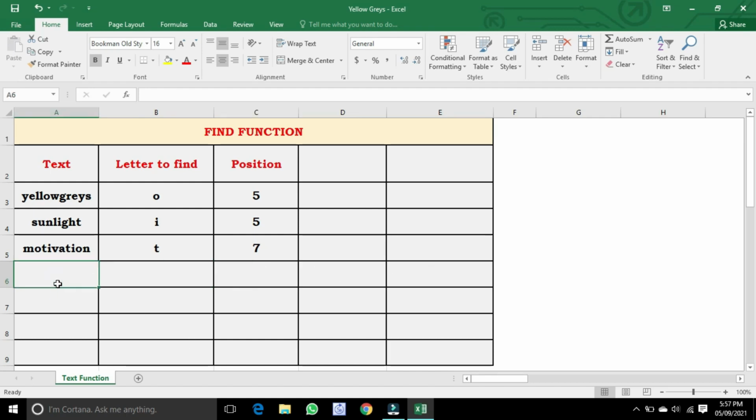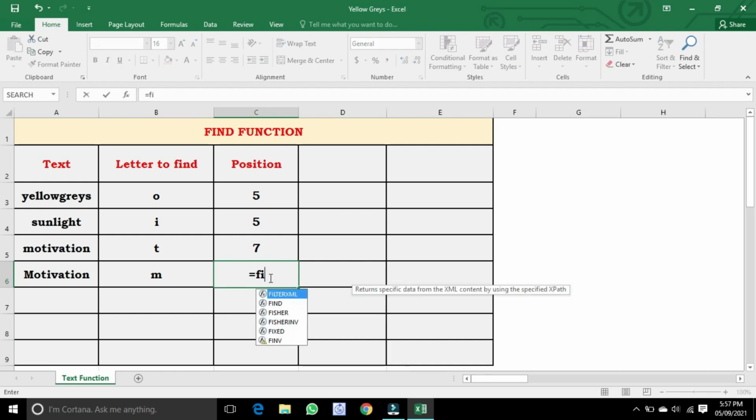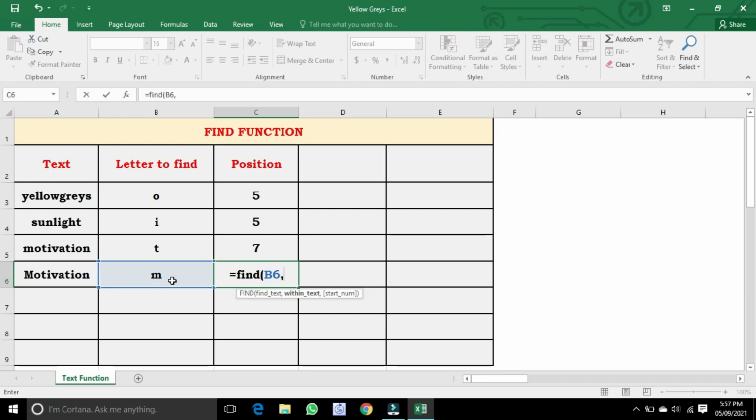Now see one more example in case of motivation. I want to find the position of the letter M. Equal to FIND, open the bracket, letter to find, comma, text, close the bracket, press enter. See, letter M is not available in the text because the FIND function is case sensitive. If we type capital M, the position will be 1. If the letter is not found in the text, the result is shown like this.